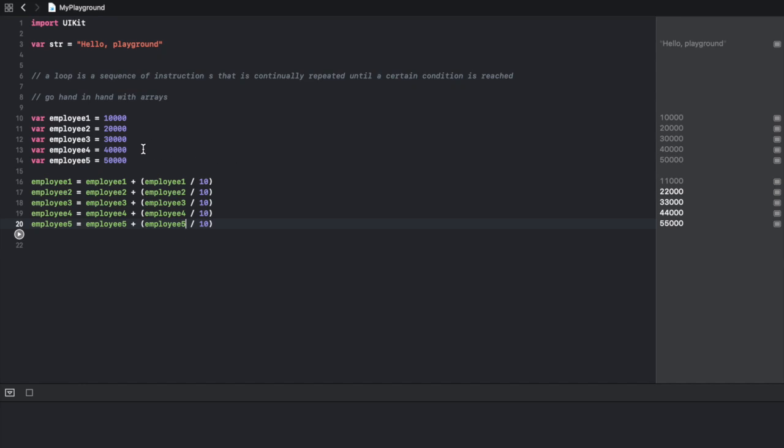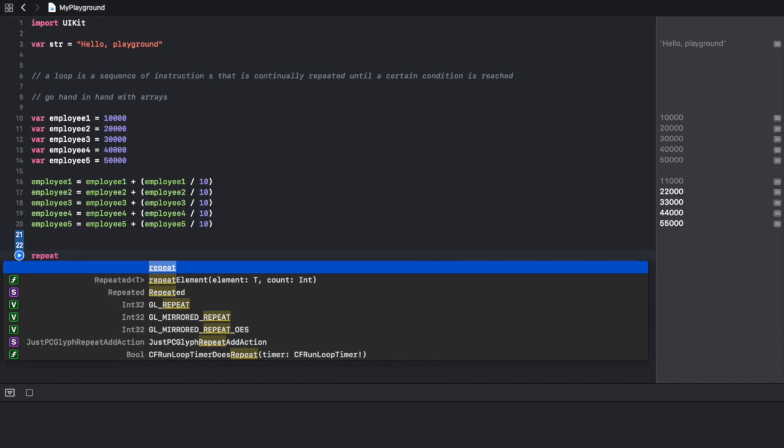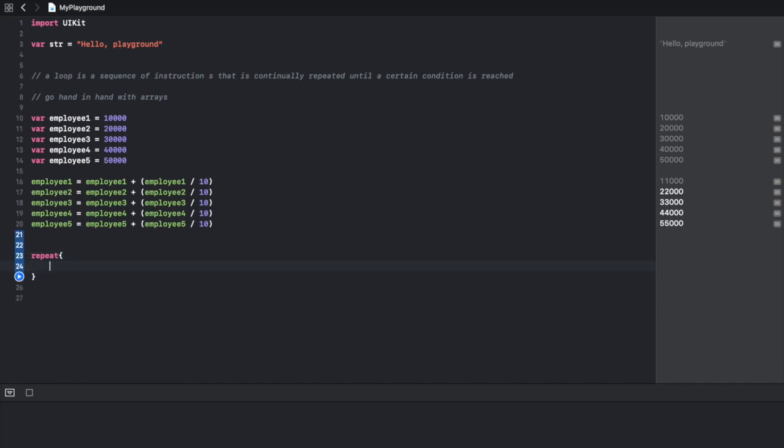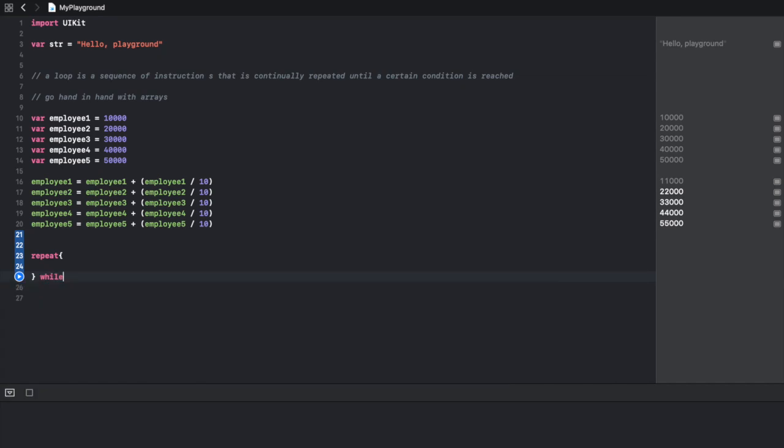So now we can use loops in order to make this process a lot easier, a lot quicker and a lot less tedious. The first loop I'm going to demonstrate is a repeat while loop. Basically it's a loop that repeats the same thing while this condition is still valid.